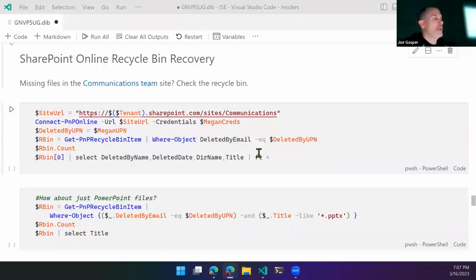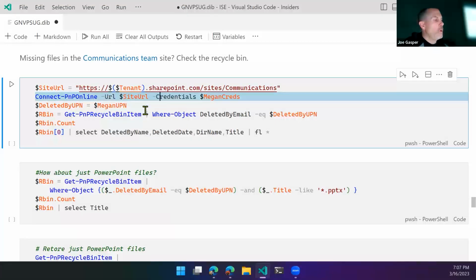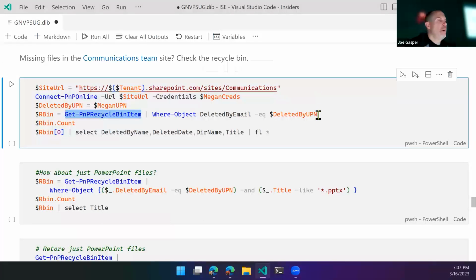So the first thing we want to do is work over in that area. We want to connect to that communication site. Megan can do this work herself. She might have deleted all these 70,000. She can actually do this work herself. This is not going to require some extra elevated privileges to do this recovery. We're going to connect to there. What we're going to do is get all the recycle bin items and see which ones have been deleted by Megan. Okay, we're going to check that out and see what that looks like.